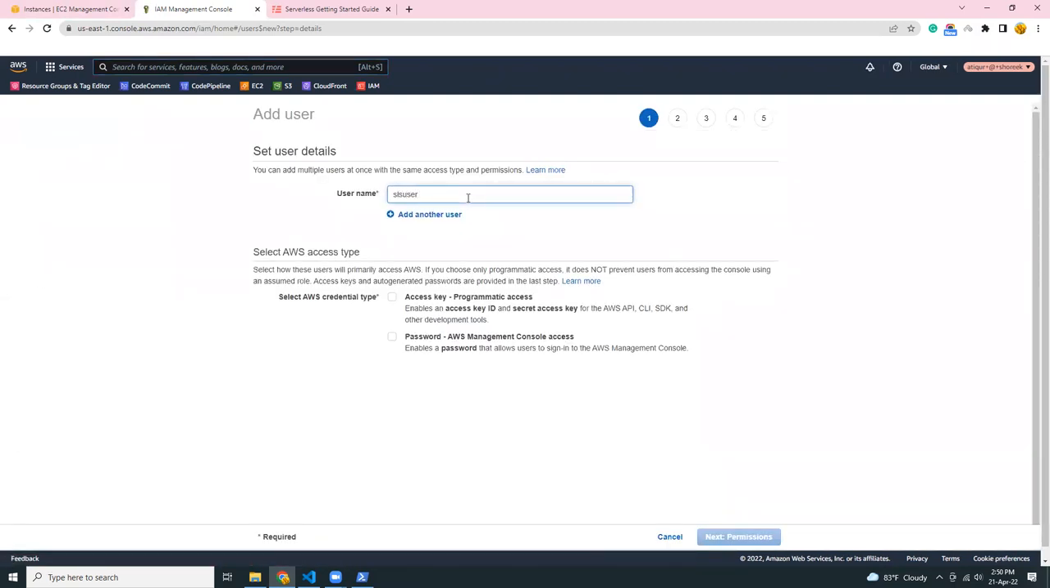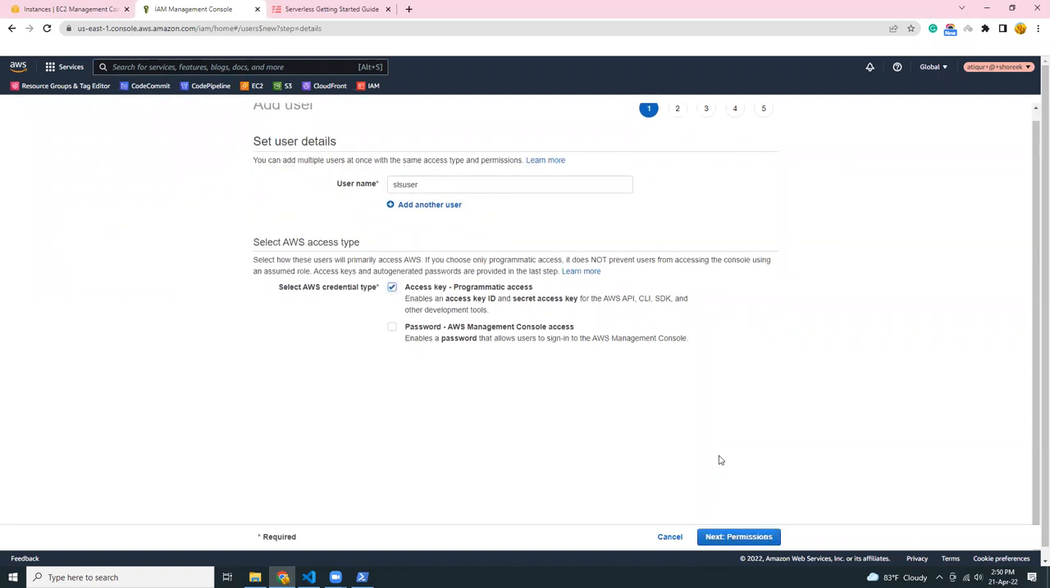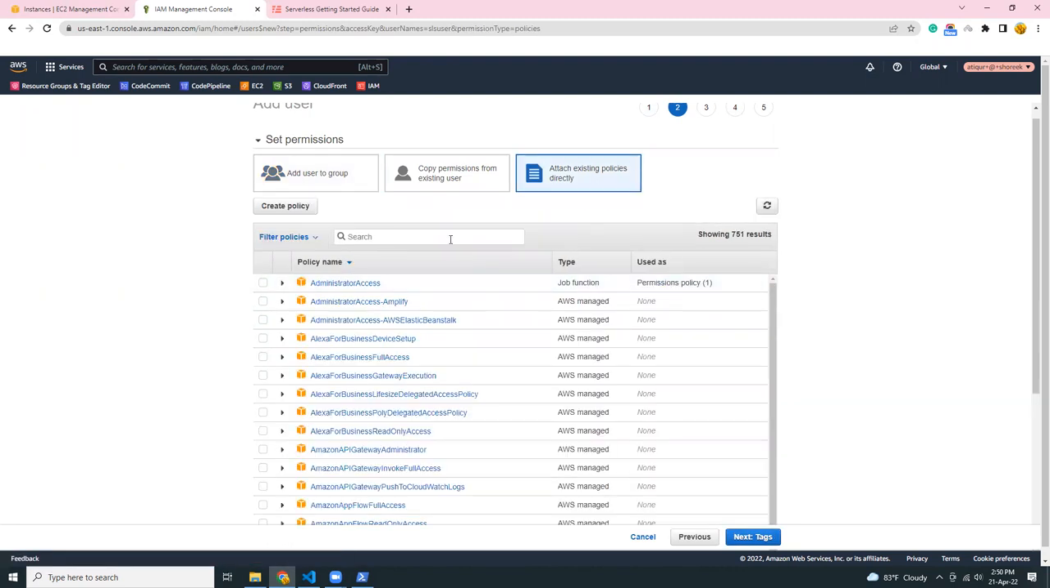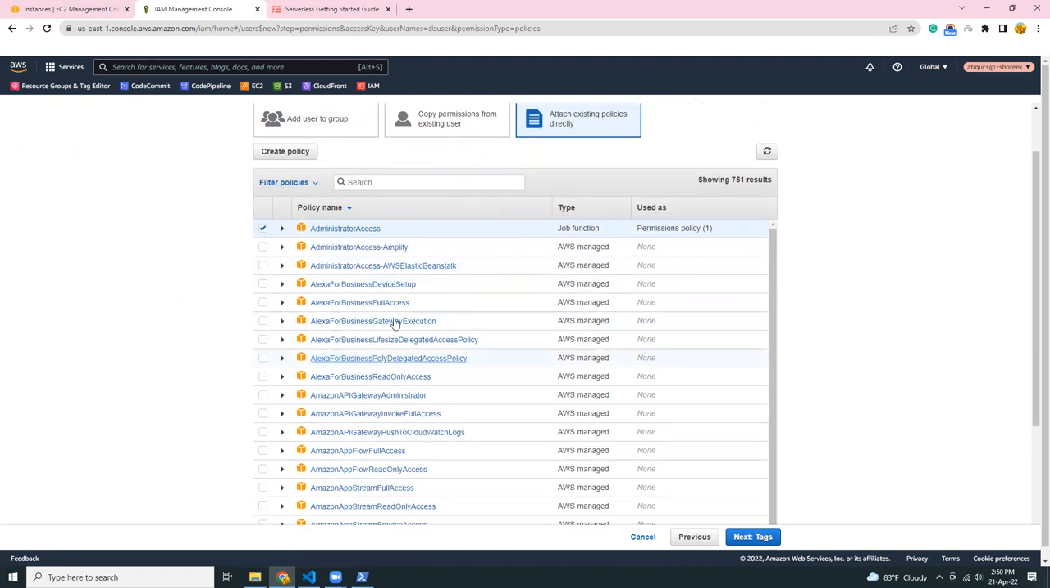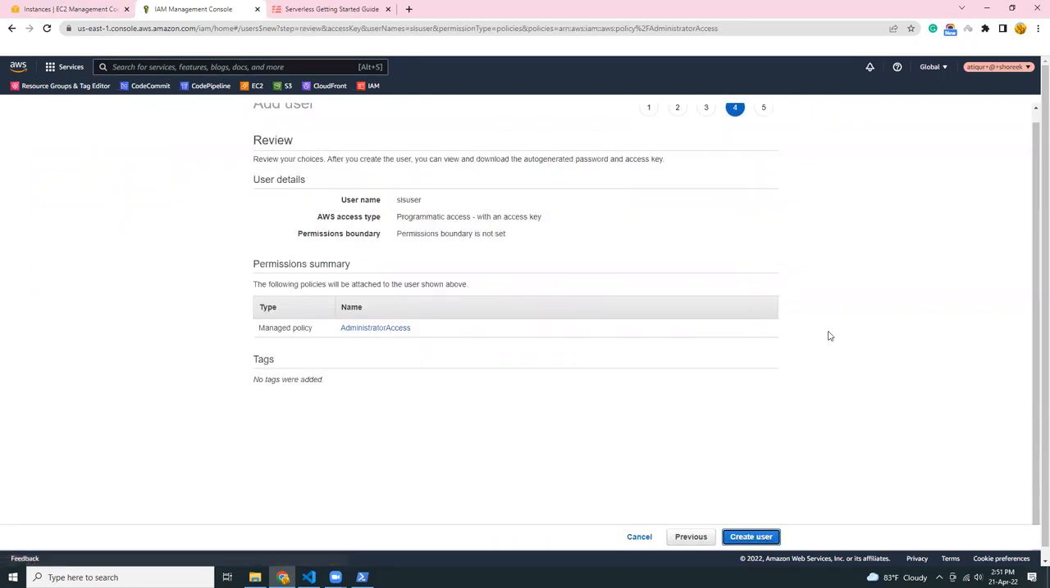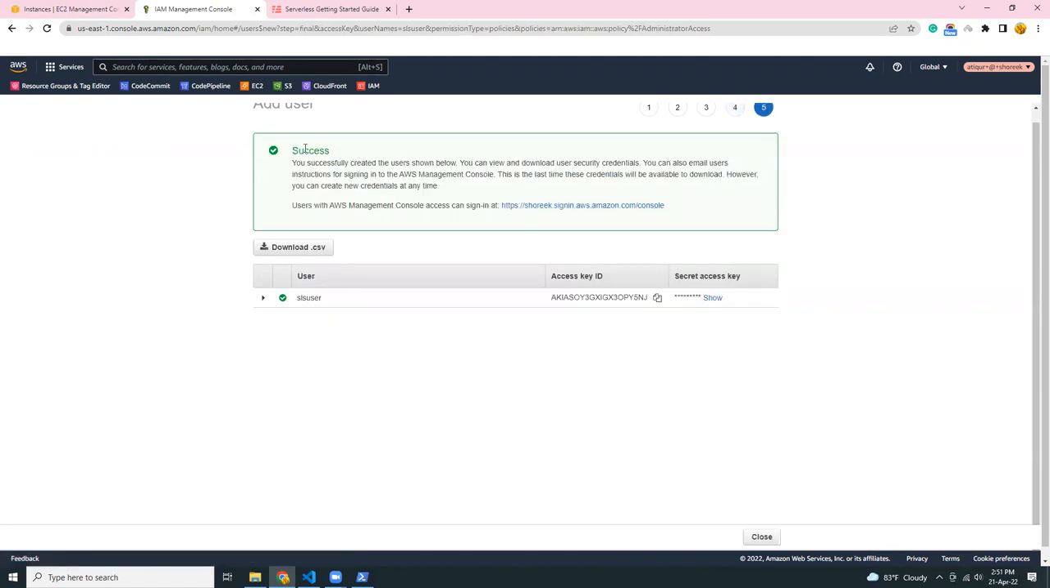Serverless user. Administrative access. But you can feel free to choose your own permission sets. Okay, the user has been created. Here's the access key. Copy.